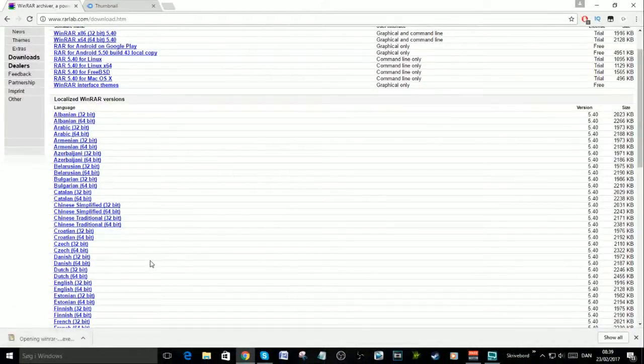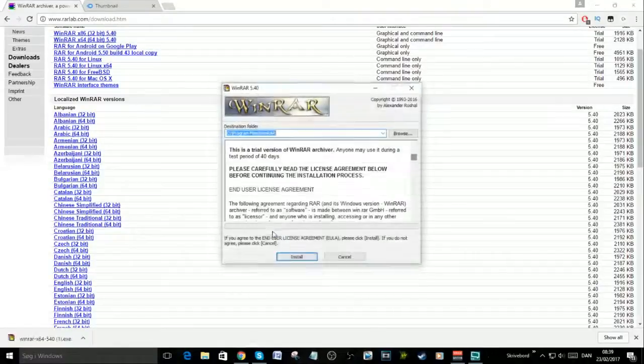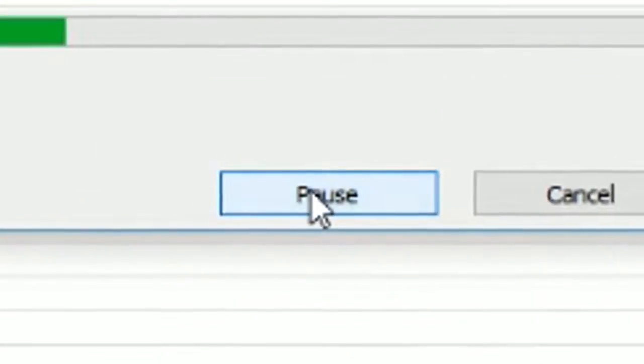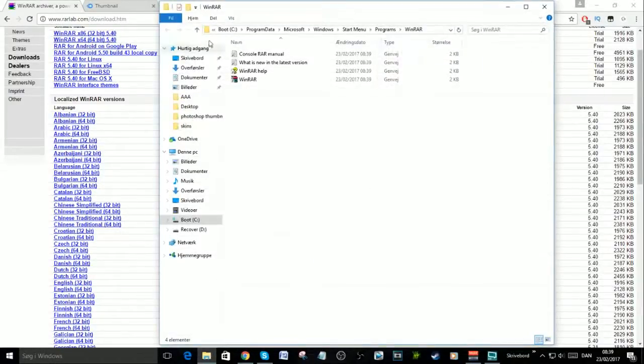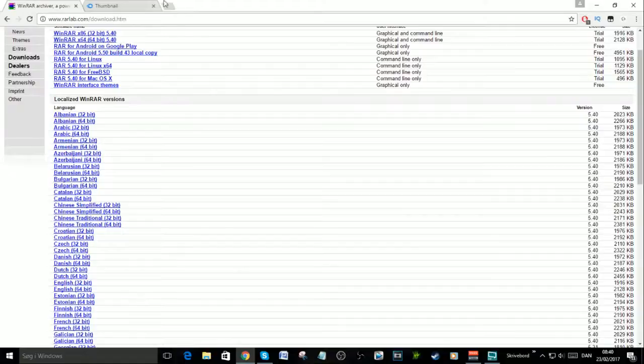Now let's open this up. Press on the yes, and then just click install. Just have all these checked. Okay, and done. And now I have WinRAR. You need WinRAR to open my thumbnail package.